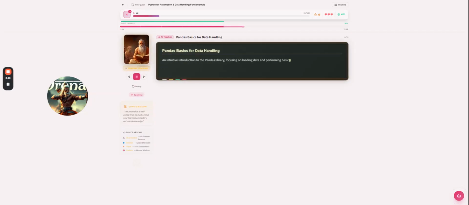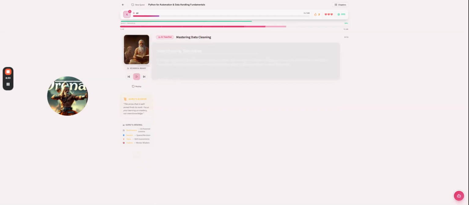An intuitive introduction to the pandas library, focusing on once your data is in a data frame, you need to clean it. Real-world data is messy, it has missing values, duplicates, and incorrect formatting. We'll now explore how to use pandas.